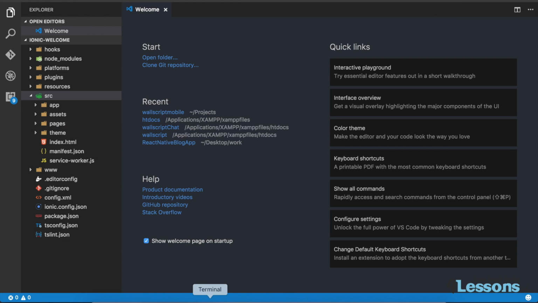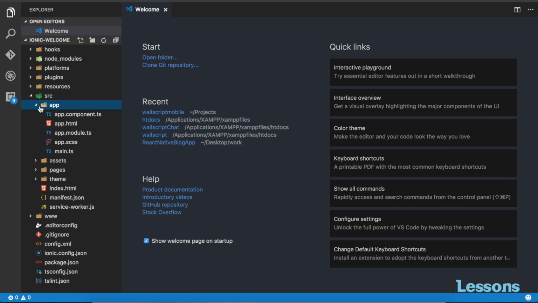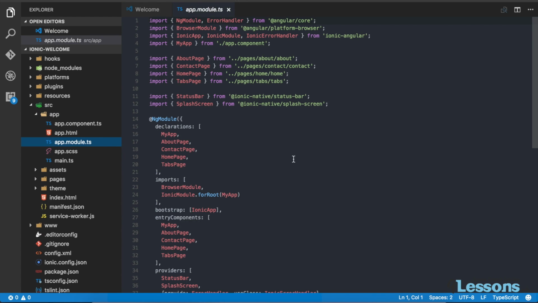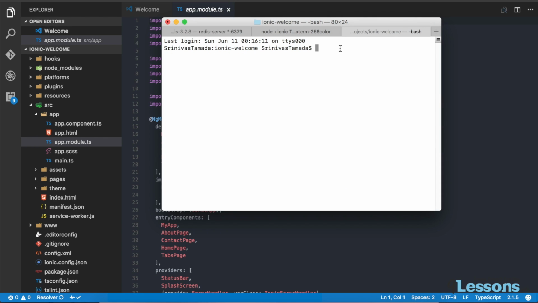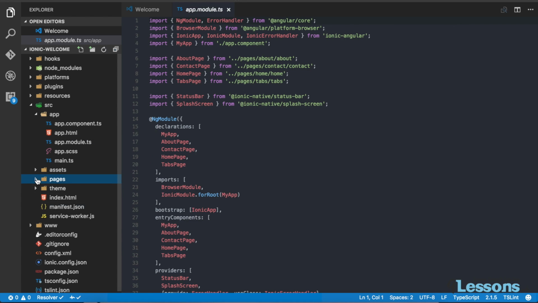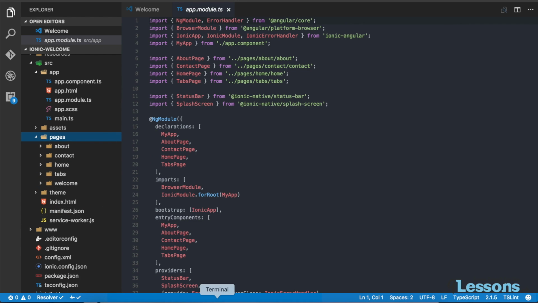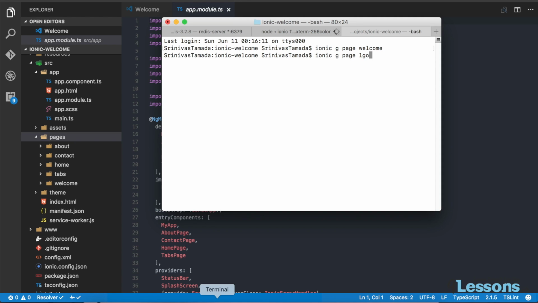Here we need to start with this app.module.ts, the TypeScript file. Let's create some pages, you can open a new tab. So I'm going to create some pages: welcome, login, and sign up. So ionic g, means generate, page, and welcome. If you see, the welcome page is going to be created here. If you see the pages, the welcome page has been created, and the same way I'm going to create it for login and sign up.